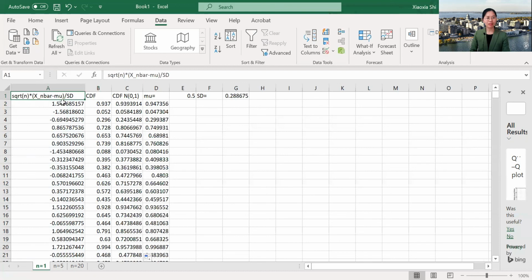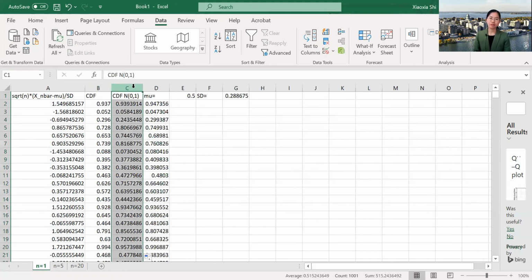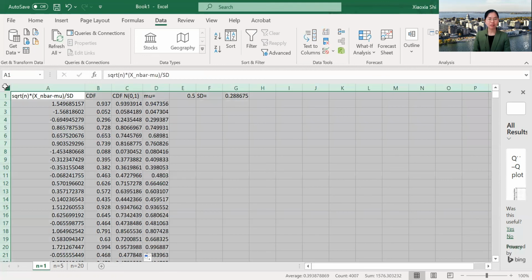When n equals 1, this random variable, basically, is a uniform random variable centered around 0 because we recentered by the mean. So this CDF should be the CDF of a uniform distribution, which is linear. And this CDF is the CDF of the standard normal distribution. When n equals 1, we can expect these two to be very different. How do we compare them? Let's try to compare them using a plot.